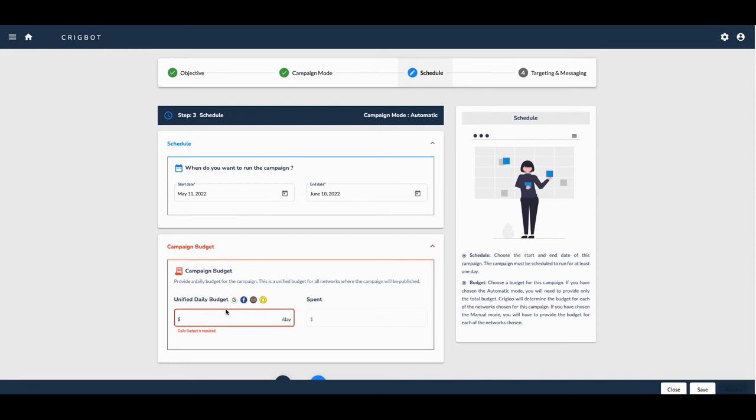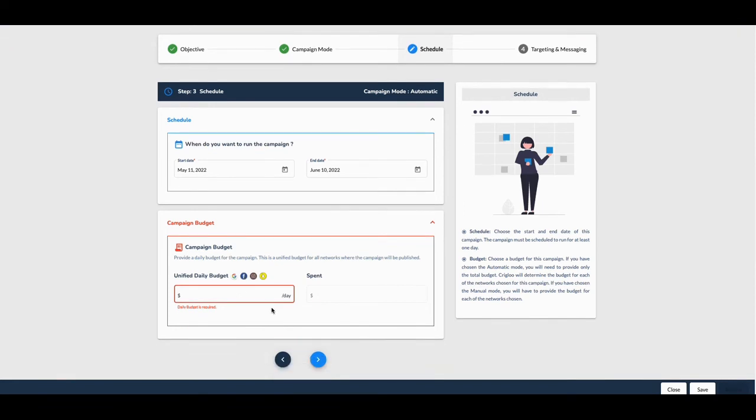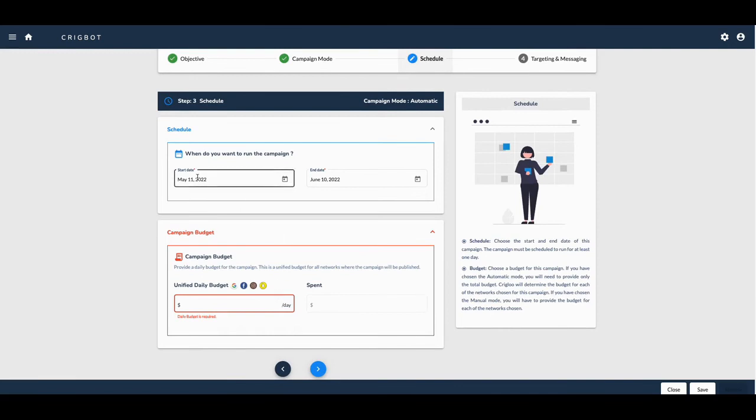And again, because this is automatic, we can use a unified budget. Say I can put in $500 to run across Google, Facebook, Instagram, and Snapchat. I can do that as well. So let's go ahead and put in a campaign budget. I want to run this from May 11th to June 10th. And let's put in a campaign budget.